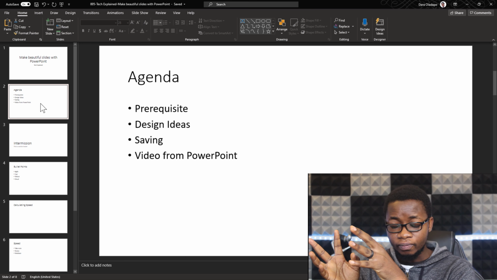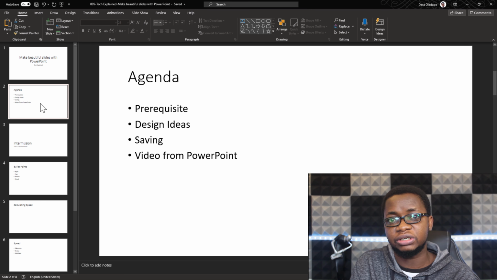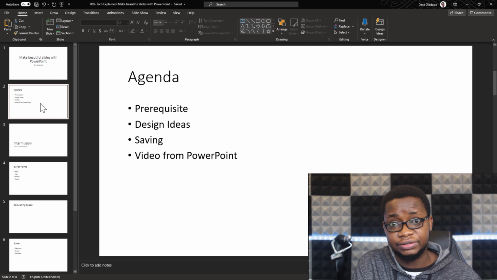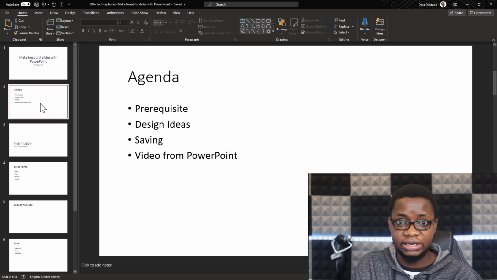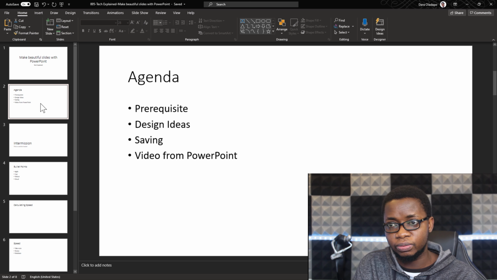So the prerequisite, pretty basic. This is a subscription based feature, so you must be an M365 subscriber. M365 means Microsoft 365, formerly called Office 365. That means you must have either the Microsoft 365 Personal or Family Edition or the Business Edition of Microsoft 365. So it's a subscription based feature basically. So if you have 2013, 2016, it might not work with that.